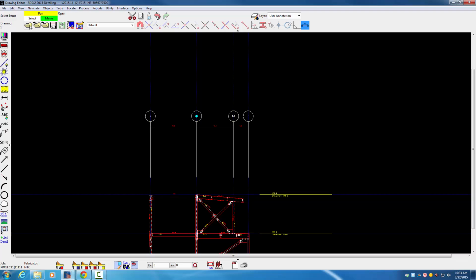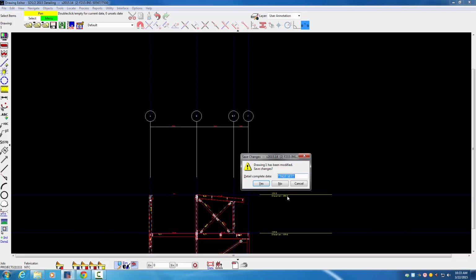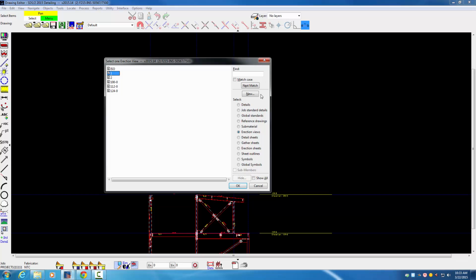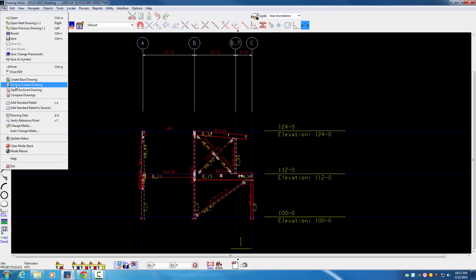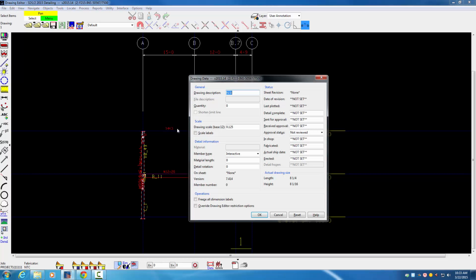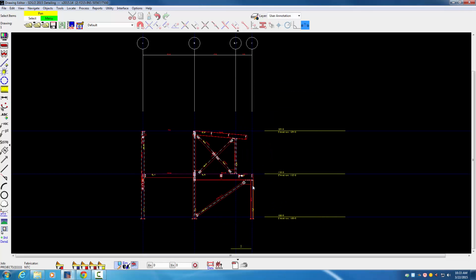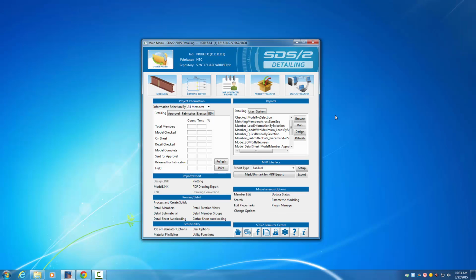So I'm going to go back here again. I'm not going to save that. Go back into 1 again. Go back to File, Drawing Data. Change this to 0.375. And back to there, not scaling anything up. I'm going to hit Save. I'm going to exit out, go back into the model.